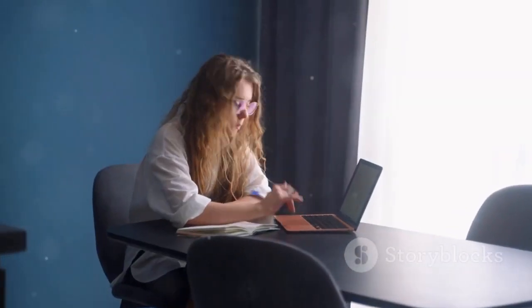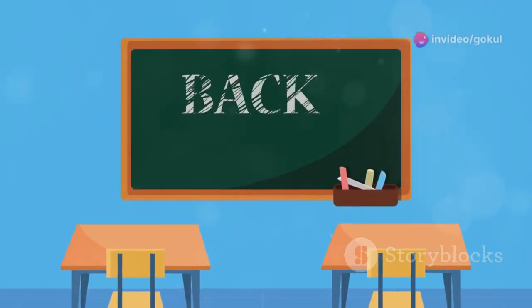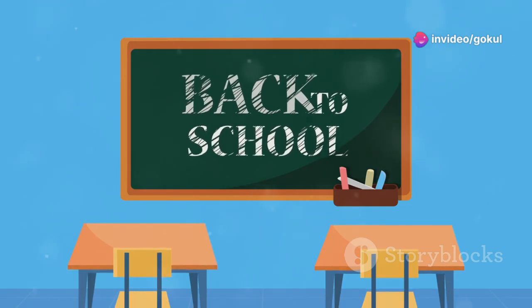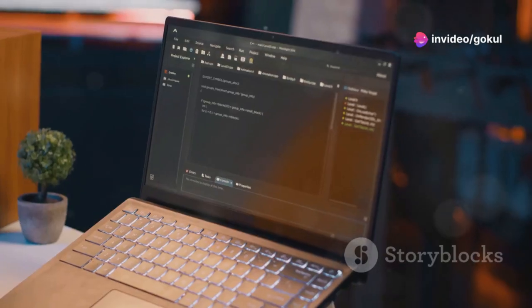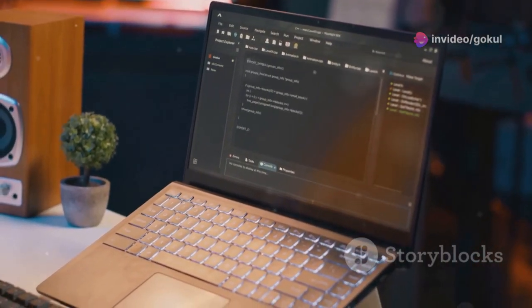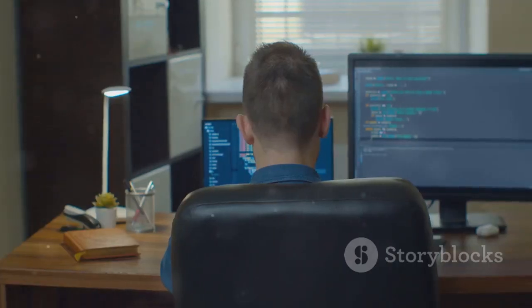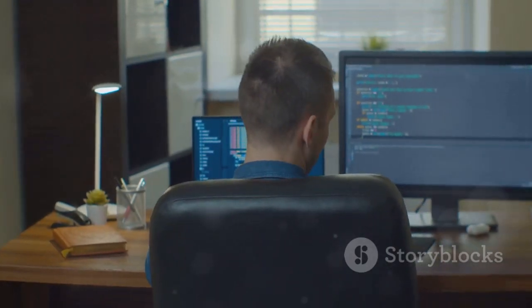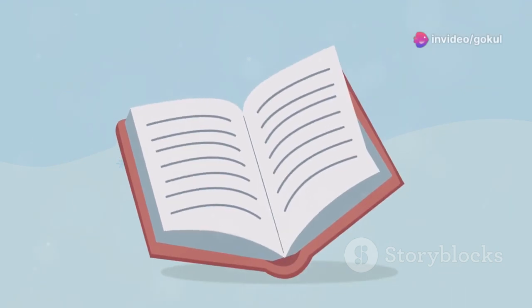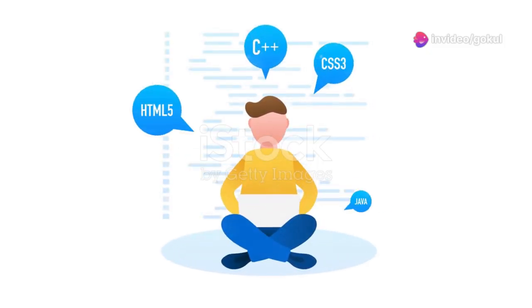Online courses are another option. Websites like Coursera, Udemy, and edX offer Python courses. These courses often include video lectures and exercises. They can help you learn at your own pace. Books are also valuable resources. Python Crash Course by Eric Matthes is a popular choice for beginners. It provides a hands-on approach to learning Python.